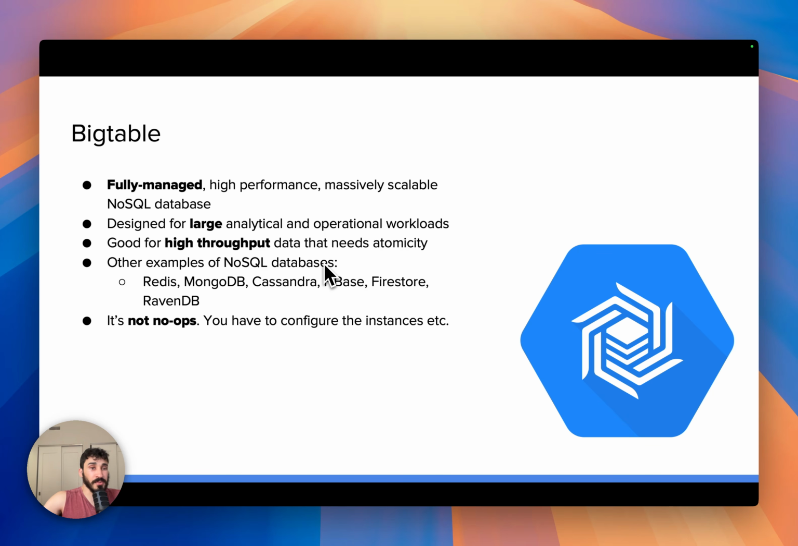Okay, Bigtable. So Bigtable is a fully managed, high-performance, massively scalable NoSQL database. It is one of those services that gets mentioned a lot as one of Google's kind of claims to fame. It's designed for large analytical and operational workloads. Very rare for a database to be able to do both, but Bigtable is good at both. It's good for high throughput data that needs atomicity. So like, ACID compliance.